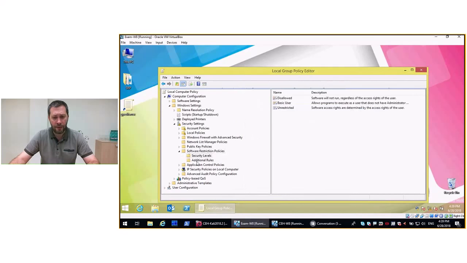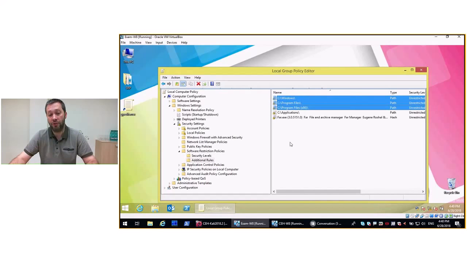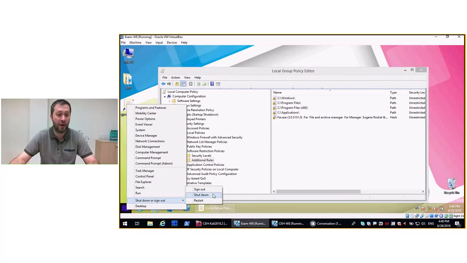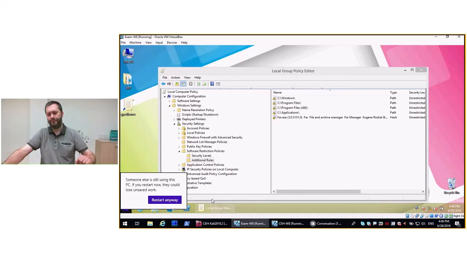So actually what we see, the software is disallowed from running on my PC, all the software, with exception of some specific folders. It's okay. I will reboot the machine for the first time. Yes, restart it.